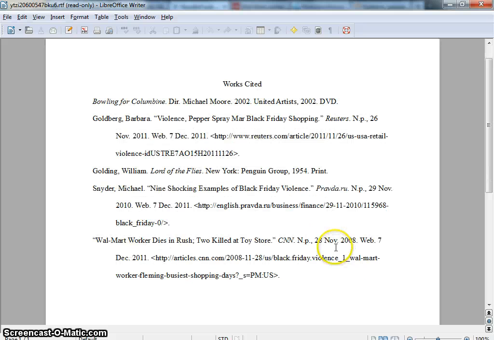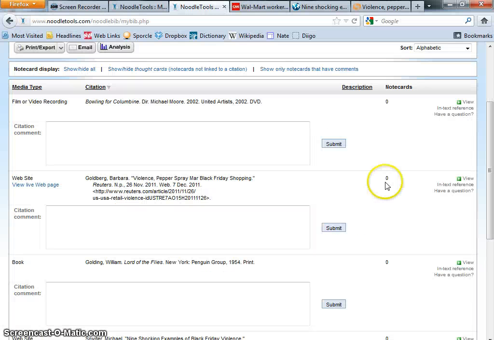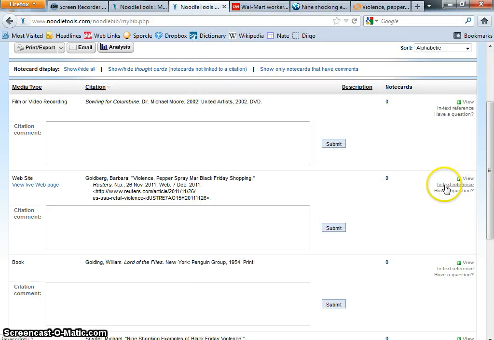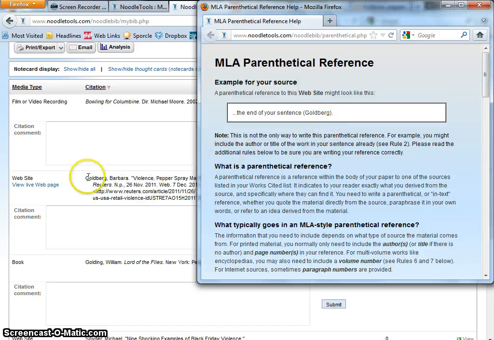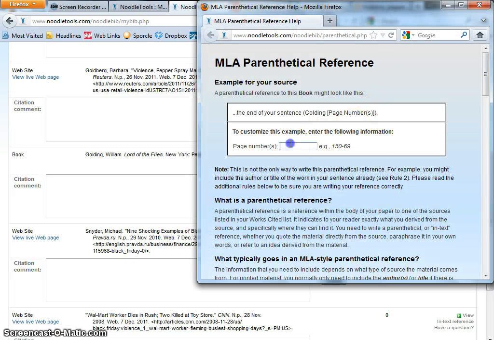No matter what order she entered her sources, NoodleTools will alphabetize it for her. So you'll see she has 1, 2, 3, 4, 5 sources, and they're alphabetized, and the successive information is indented. Each of her sources will have a different in-text reference. So, for example, the DVD Bowling for Columbine will go in parentheses on this source. If we click on the next one, Golding for this website. Here you have a book and just Golding. Actually, this is different. Suppose she cited page 14 of Golding. Well, then at the end of your sentence, you'll put down Golding page 14. Without the word page, of course, just Golding 14.